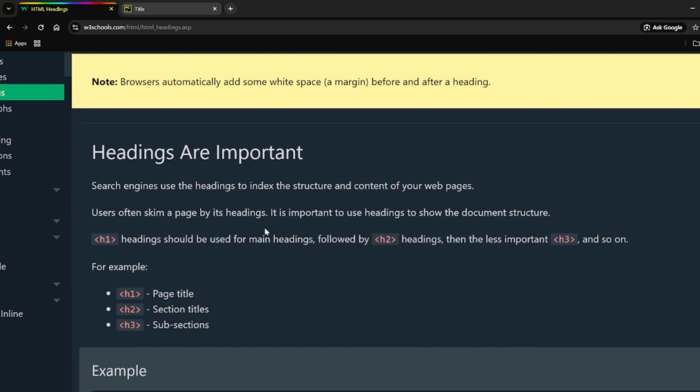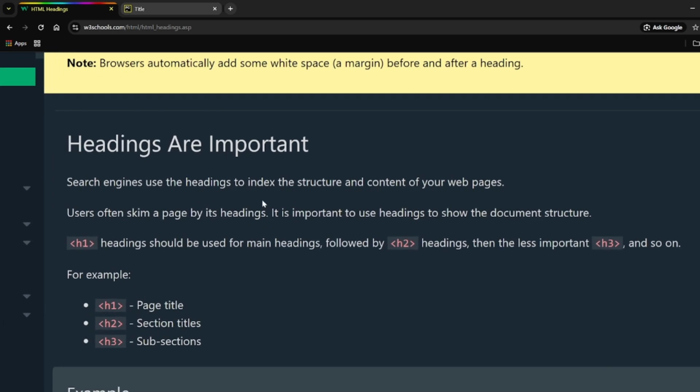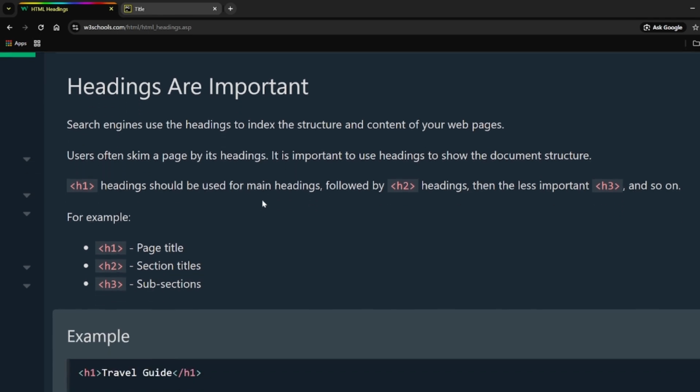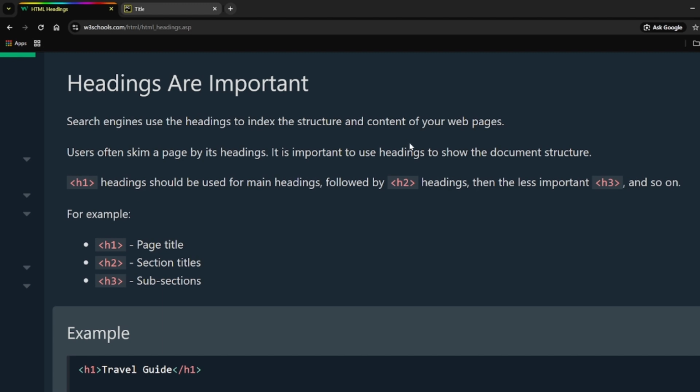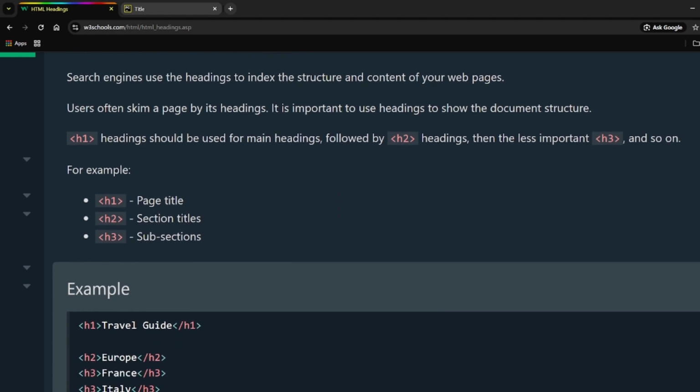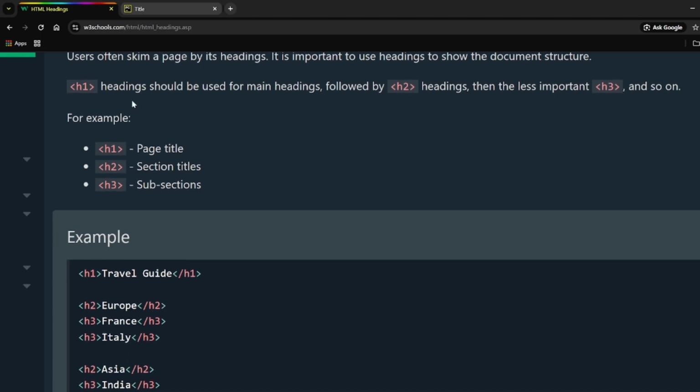So why are headings important? Search engines use headings to index the structure, so you can use it for indexing. Like in a textbook, you have a main heading, then you have a topic, then they describe the topic. So you can structure the content of your web pages. People often look at the heading to see what exactly they're looking for in a web page or an article. And usually H1 should be used for main headings.